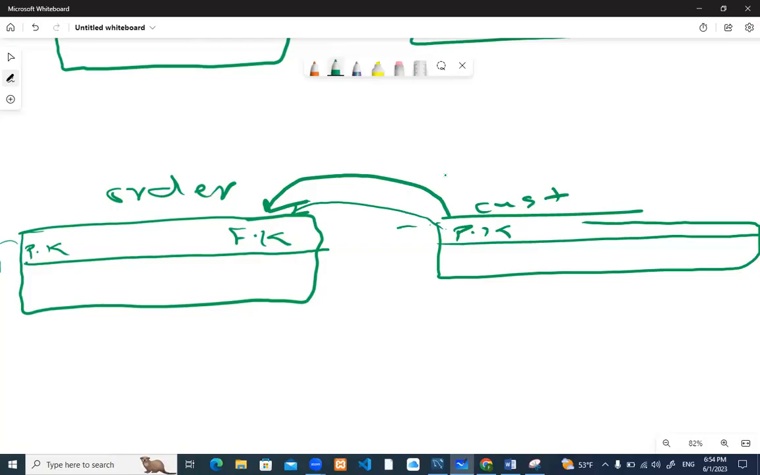Now, Katya, tell me which one is left and which one is right. Customer is left and orders is right. Definitely, totally agree. Excellent. Now you got the point of how we differentiate the left and right. Yes, thank you. You're most welcome.